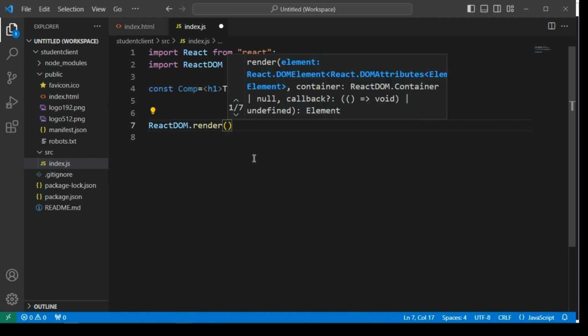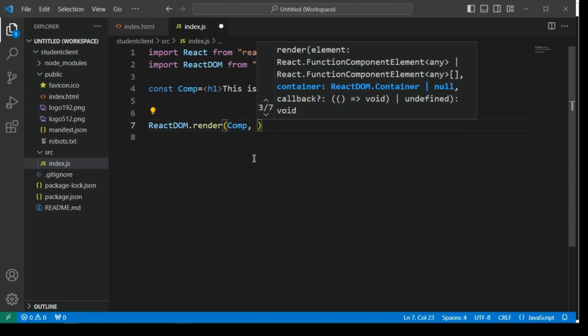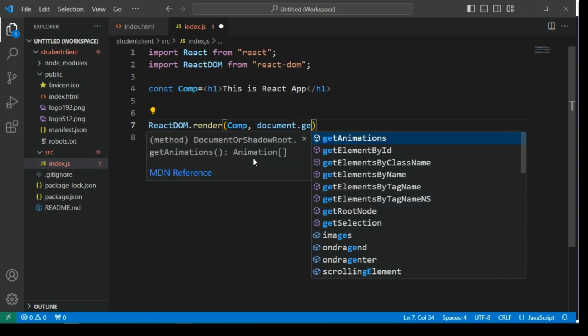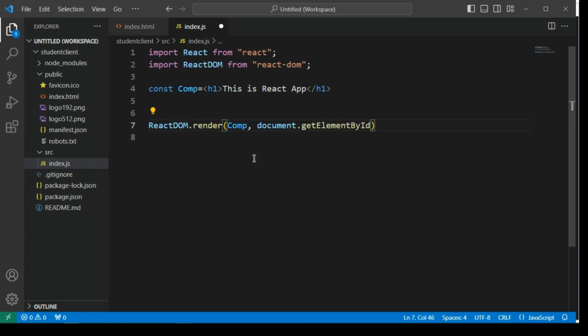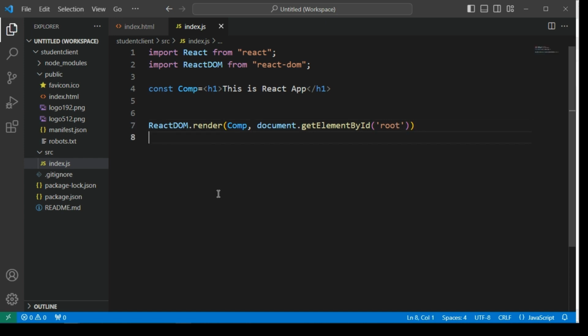This render method will take two parameters. First is the element, which element we are going to render, that is comp. Second is where we want to render it. We want to render it in the div element which has the ID root. So we have to use JavaScript notation, that is document.getElementById. Then we have to pass the ID of the div element, that is root. Now save the changes and go to the browser.